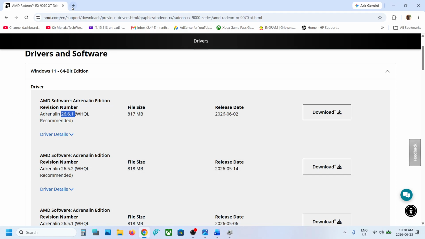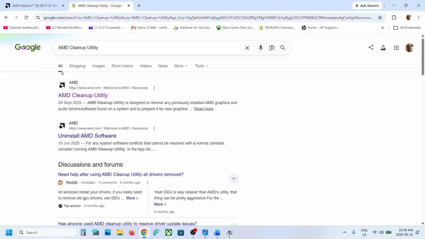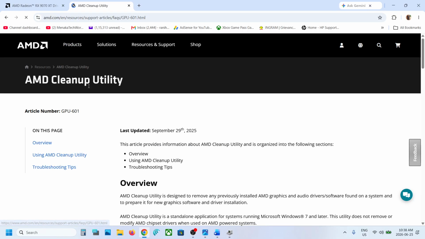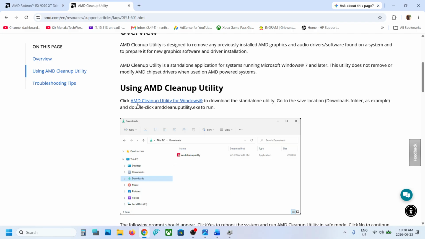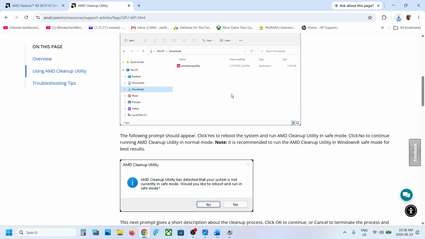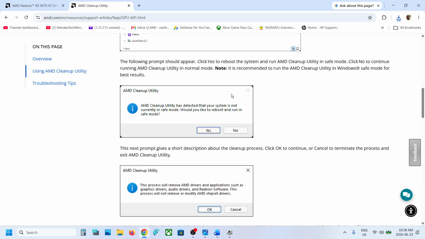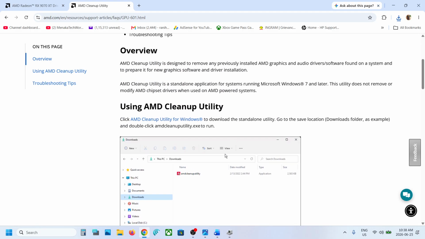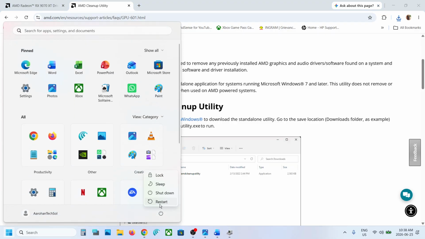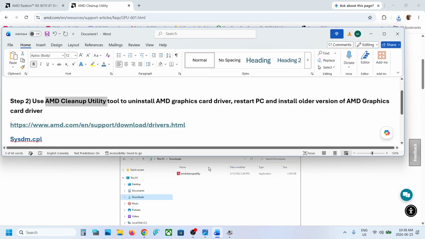Now for this, you can search in Google and then go to the AMD Cleanup Utility website, the official website, and scroll down. Here you can see AMD Cleanup Utility for Windows. You can run this exe file and install it, and then you can follow the steps from this website to uninstall the graphic card driver. Once the uninstall is complete, you have to restart your computer. Restart is a must, and after the system restarts, you can install an older version of the AMD graphic card driver.